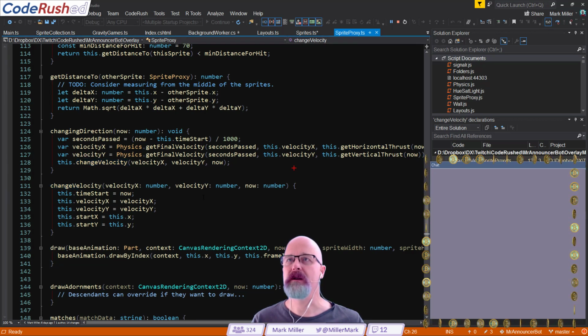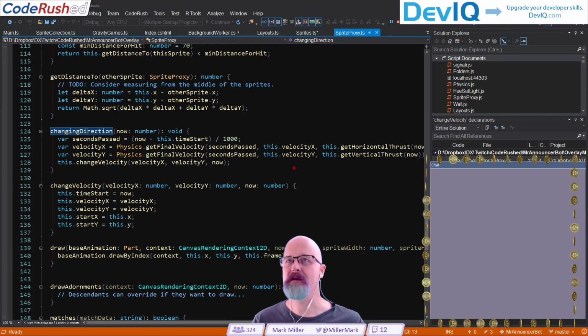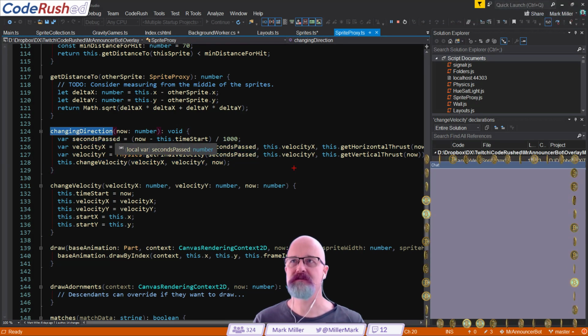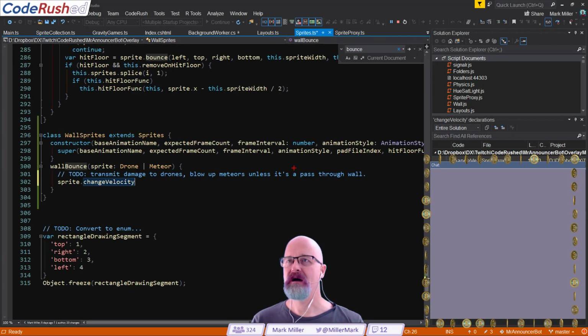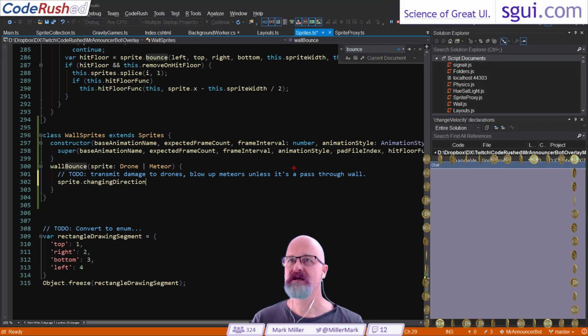That's not what I wanted. Changing direction, that's what I want. Changing direction basically determines what our current velocity is based on everything we know about the object thrown. So I want to call changing direction, and that'll get us valid velocities when we do that.